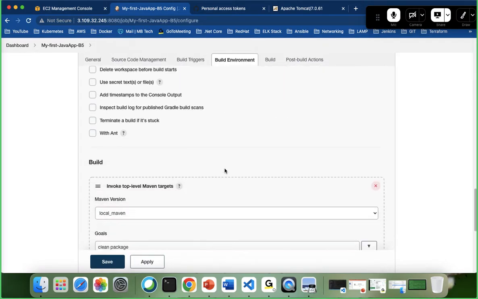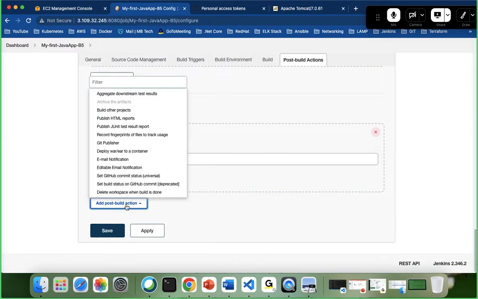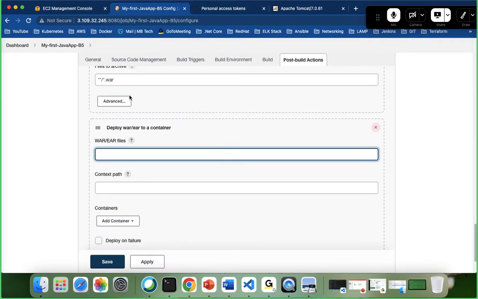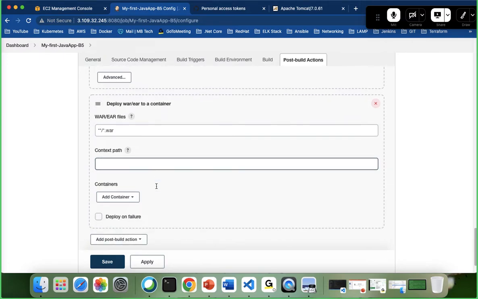Okay, go back here to the post build section, and you will see deploy war/ear to a container. This is the option I was looking for, as it was missing in the Jenkins post build actions. I added the deploy to container plugin, then I got this option. Select this one and provide the WAR file name. Just provide slash star dot war. Context path is not required.